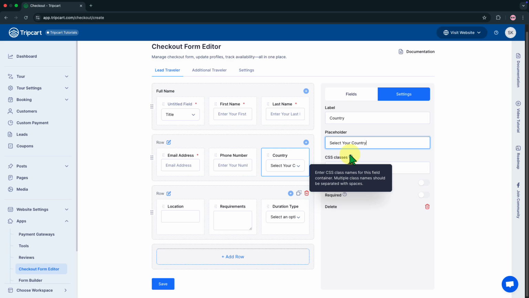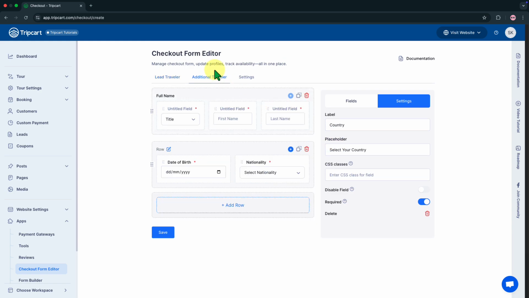I'm not going to use it right now, but you can add your own if you'd like to customize the look of your form. There are also toggle options, and if a field is important, turn on the required toggle so travelers must fill it out before moving forward. This is especially useful for fields like phone numbers or emergency contacts. Next, we'll configure the fields for additional travelers. This section works just like the Lead Traveler form, but is designed for accompanying guests.